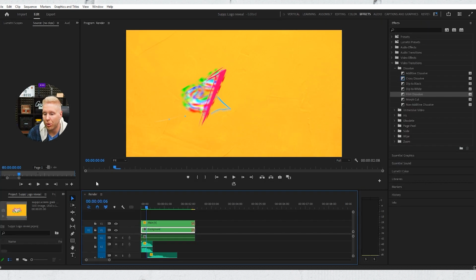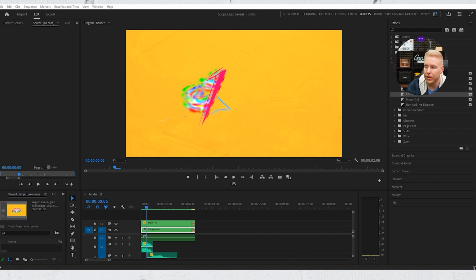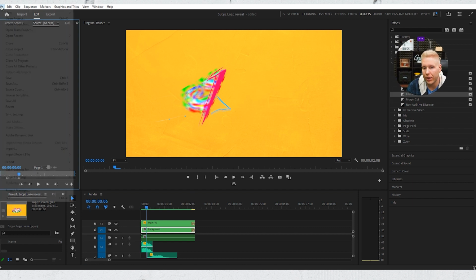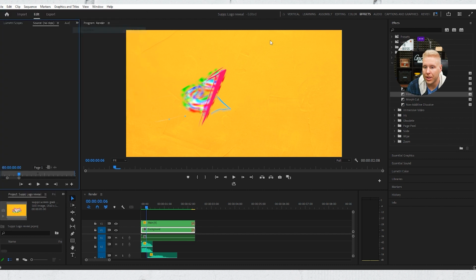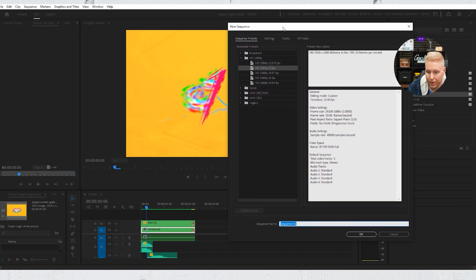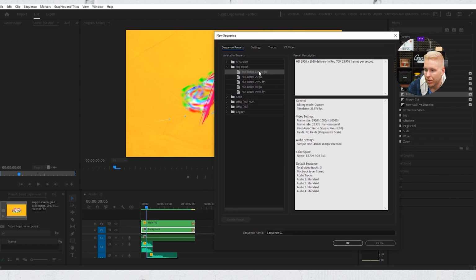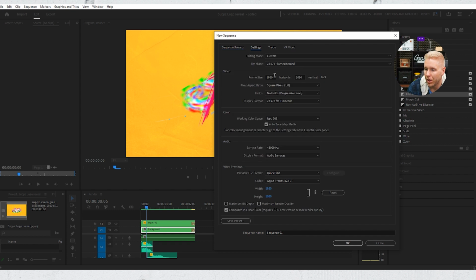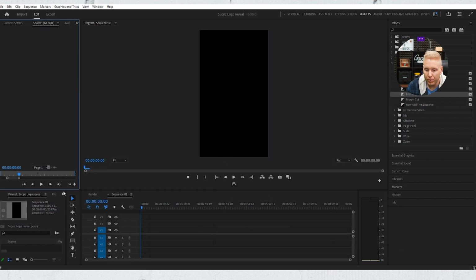All right, now we're gonna go back, and to do one for Reels, TikTok, all that, whatever, File, New, Sequence, and then right here, I'm gonna keep the frame rate. Let's see, 23.96. That's a safe frame rate. 1080 by 1920. Flipping the ratio around. Don't worry about anything else. Just hit OK.